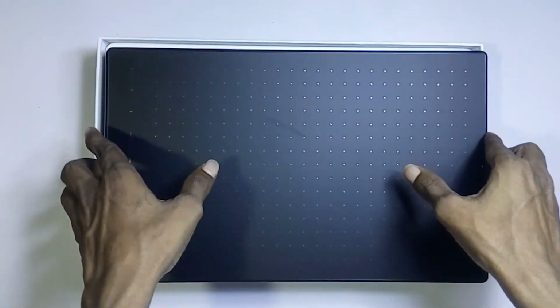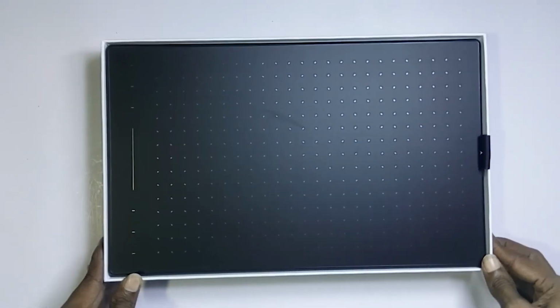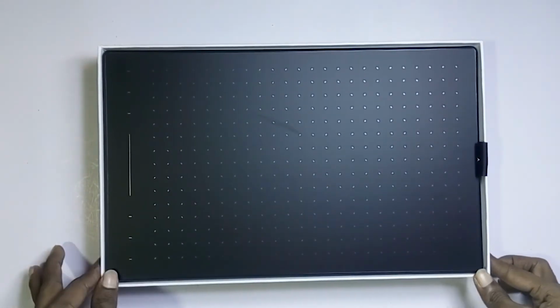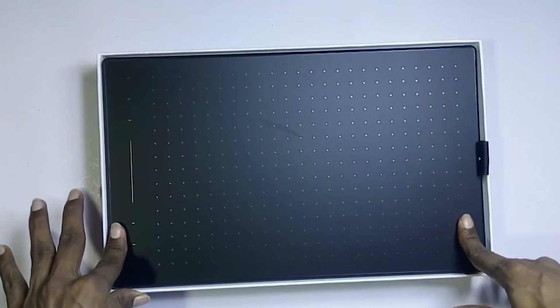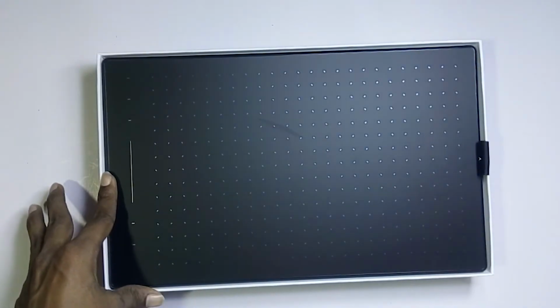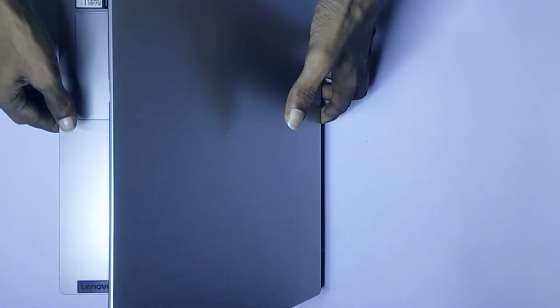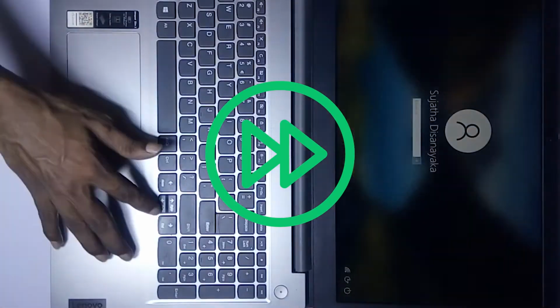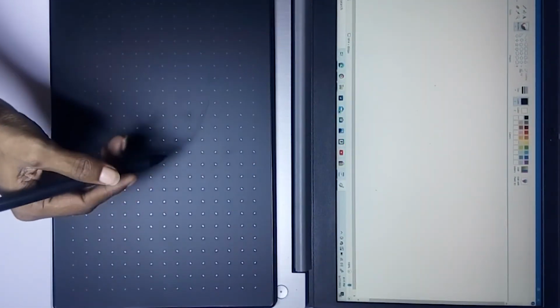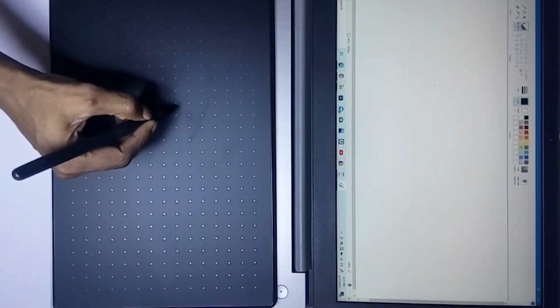So this is it. We can go into my computer and test this thing in action. Let's get right into that. Okay, we are going to test the HUION graphic tablet. I have my laptop over here. I will set this up. Now the thing is working.